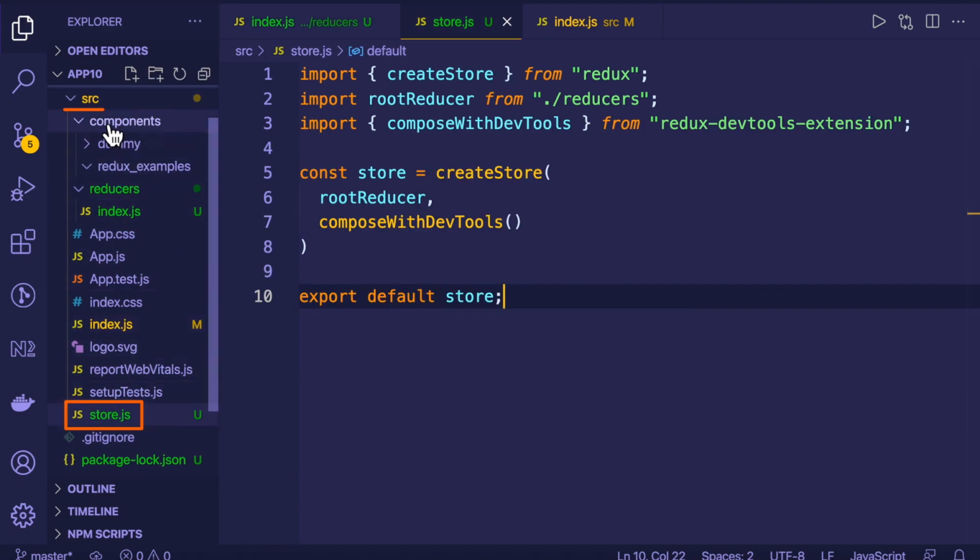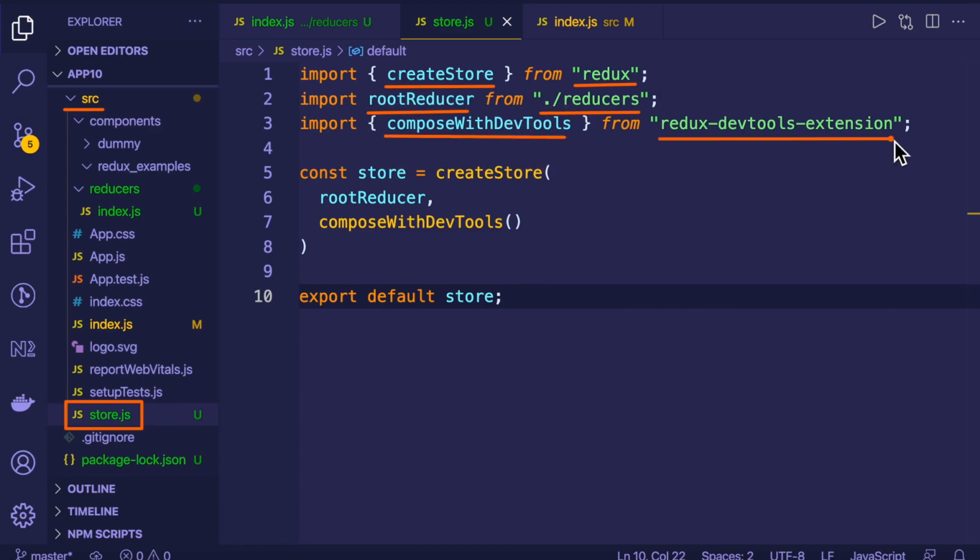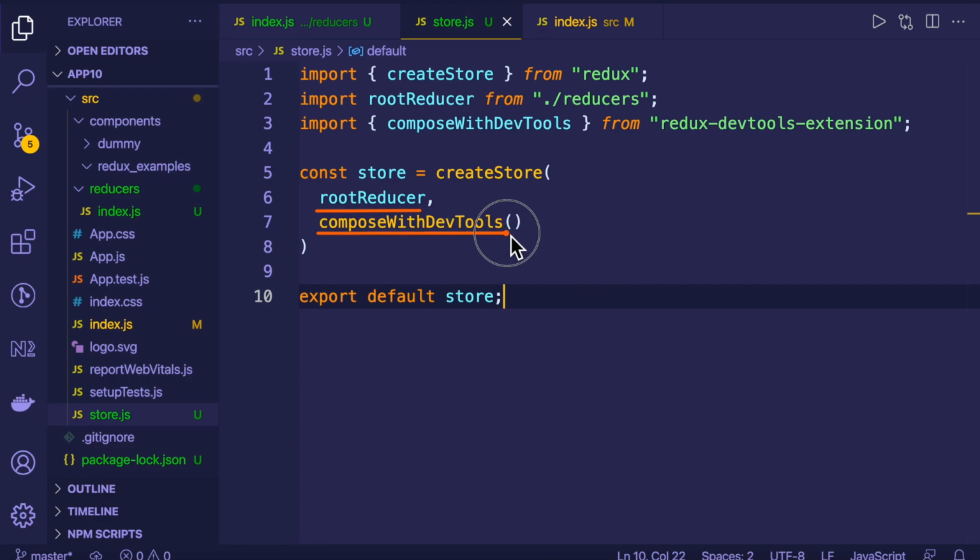So under the main src folder, we created a file called store.js, and in that file, we imported the root reducer from the reducers/index.js file, and we also imported the createStore function from the Redux library, and we also imported composeWithDevTools from Redux DevTools extension, and we called createStore with the root reducer and with a function call to composeWithDevTools, and that gives us a Redux store, and we exported that store from this file.